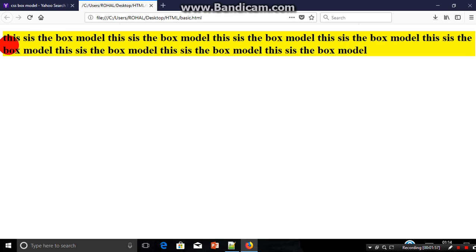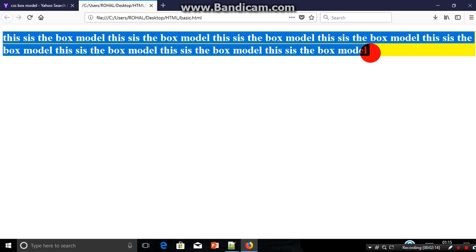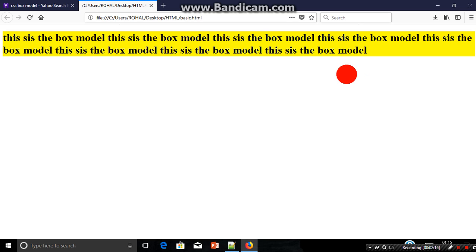So this whole area is inside a CSS box. This is known as a box model. The box model actually contains four things. First is the main content. Content is something that is written inside this box model. In this example, the content is the text, the whole text. Second is padding. Padding is the space between this text and the outer yellow part. The whole outer yellow part is known as a border. Border is something which covers this whole box model.